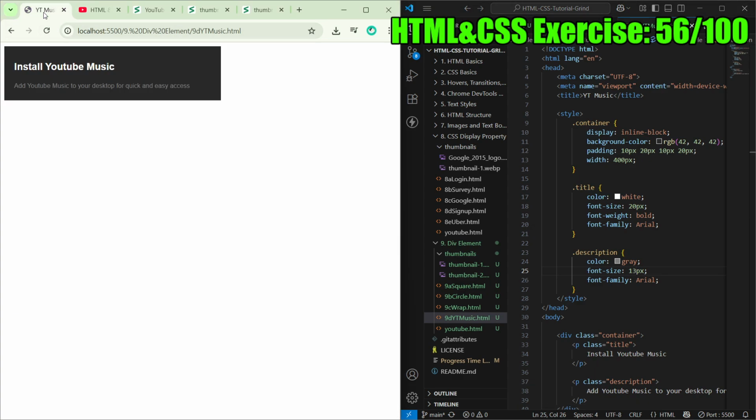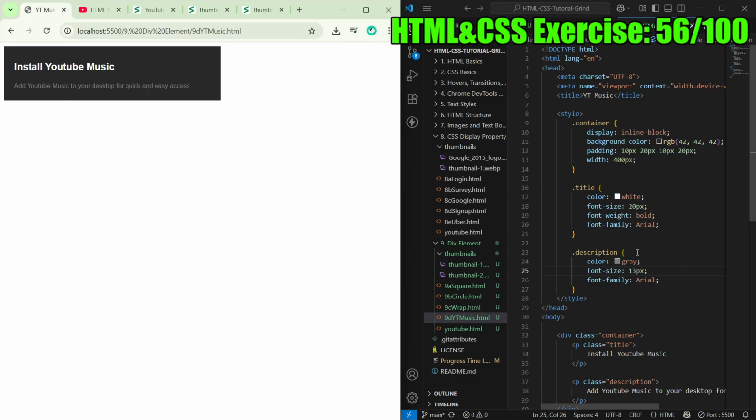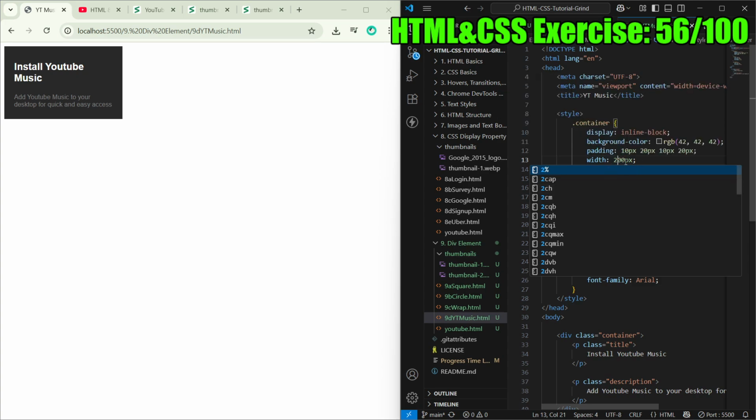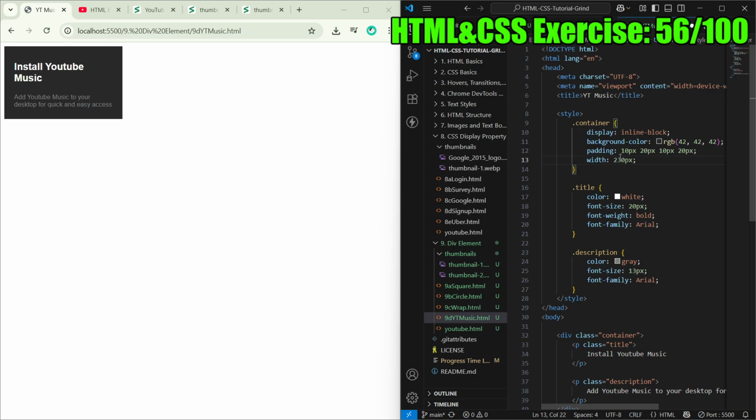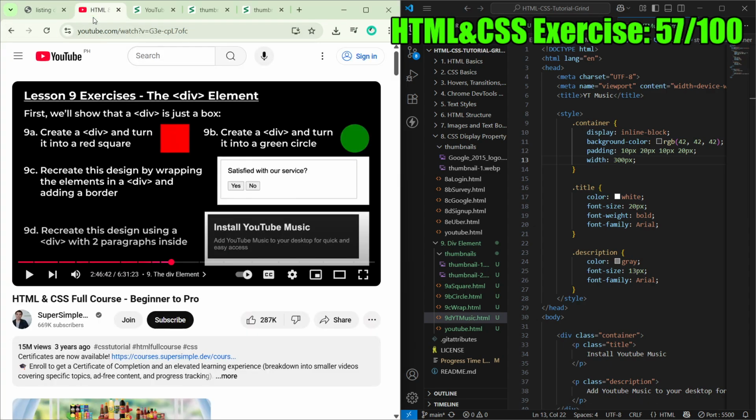Huh. Okay, 13 seems good for quick and easy access. I need to lower. How about 200? 250. There we go. No, never mind. Not 250. 300. Quick and easy. Yep, done it. 57. And now four exercises down. Let's see, what's next?